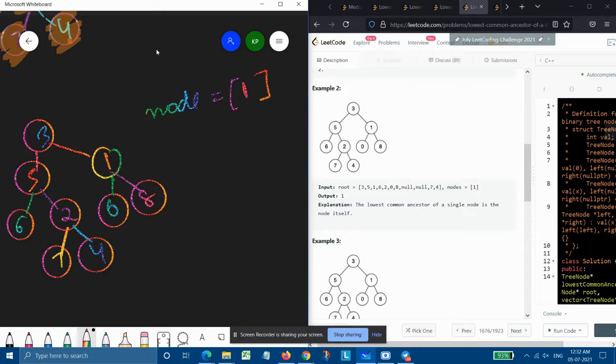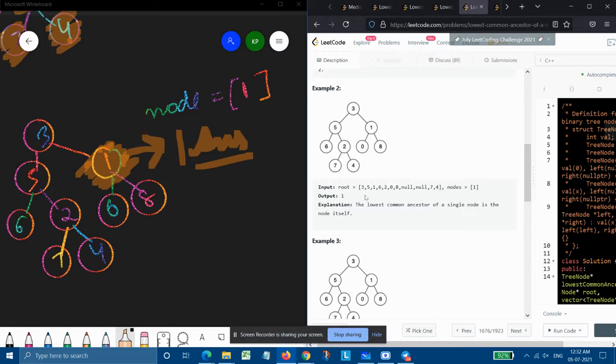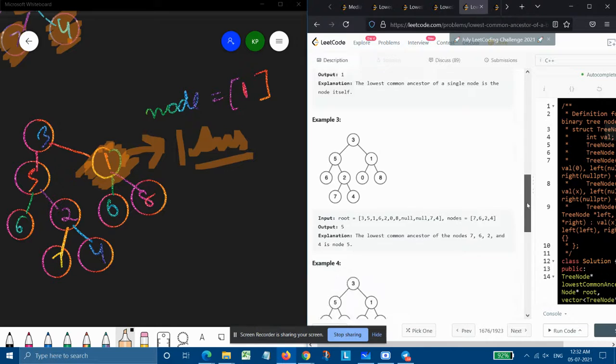But this time it's different: even if we are given just one node, you need to return that node itself. Here we are given 1, and we need to return this 1 as the answer. So a second observation has been made. Now comes the third example.